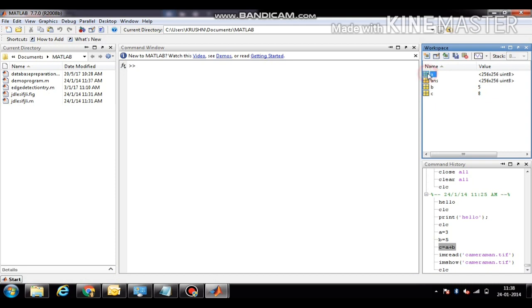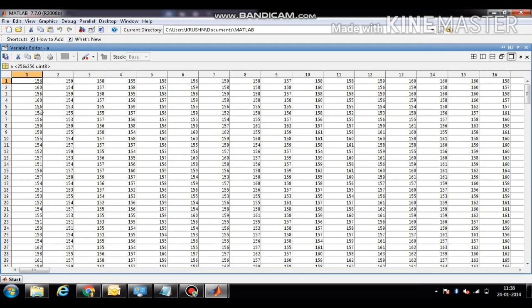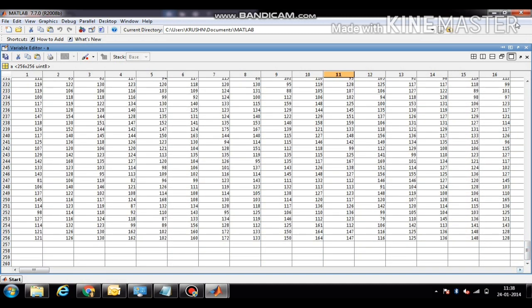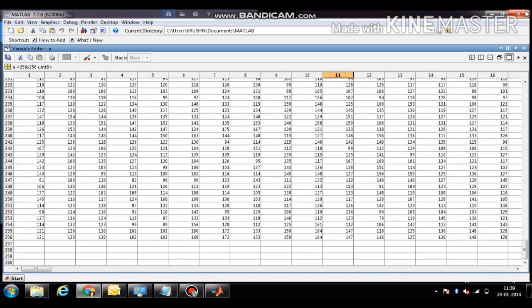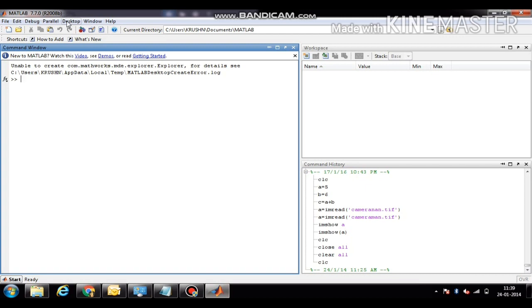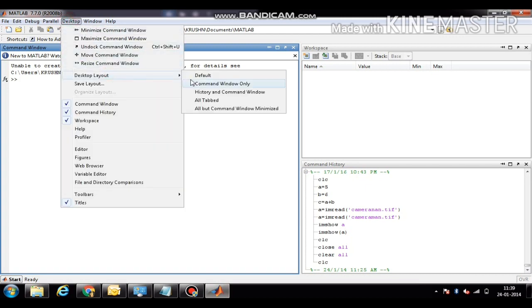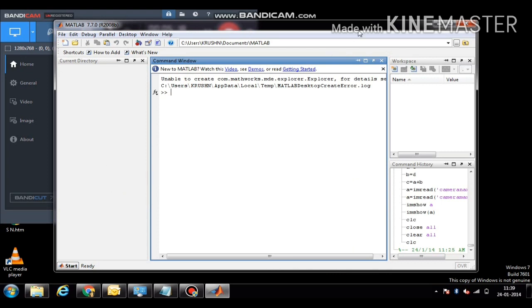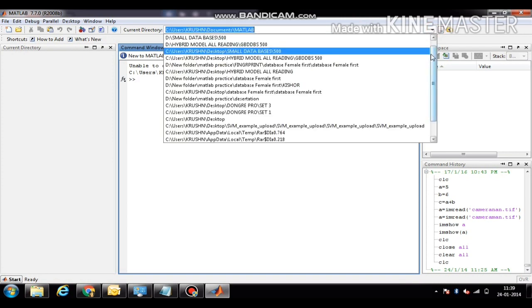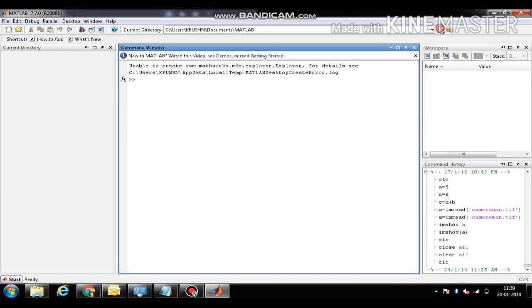The workspace is very important. So what is the workspace? The workspace is the backend of your program or your instructions. Whatever you execute in your M file or command window, you'll get the data in your workspace, like we are seeing the image A, that is cameraman.tif. From here also you can change your working directory. Okay, so I'm changing this.